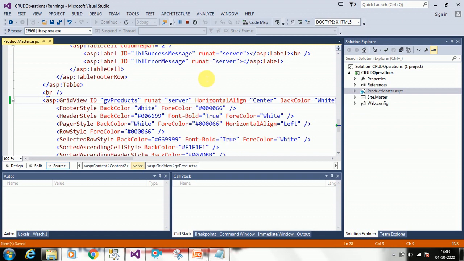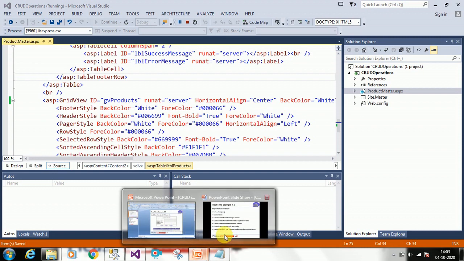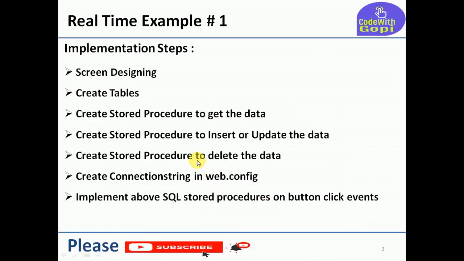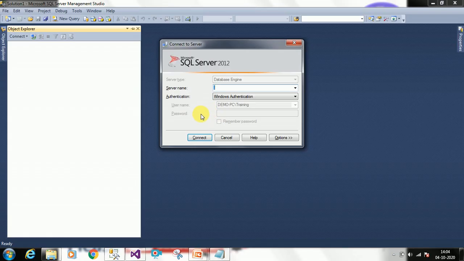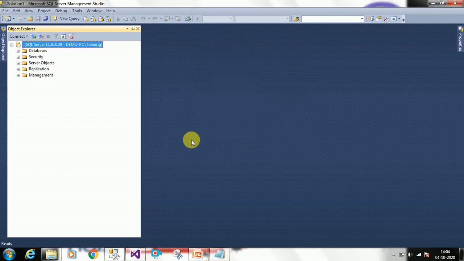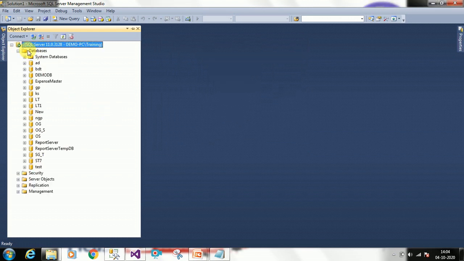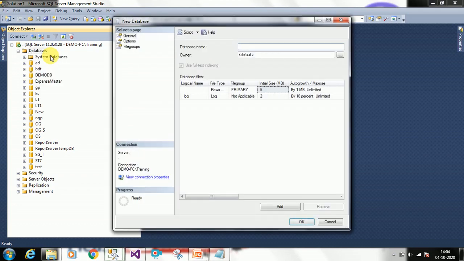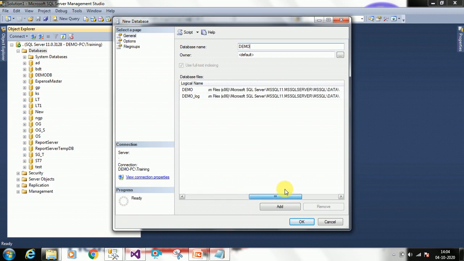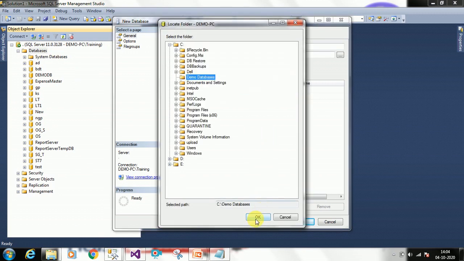Okay, so design part we have completed, and then what we have to do is create table. So now we will create table. To create table, I am using my SQL Server Management Studio. I am using 2012 for this example. So I am using Windows authentication here. Click on connect. I am going to create one database called demo. So I'm storing all databases in demo databases. Click on OK.